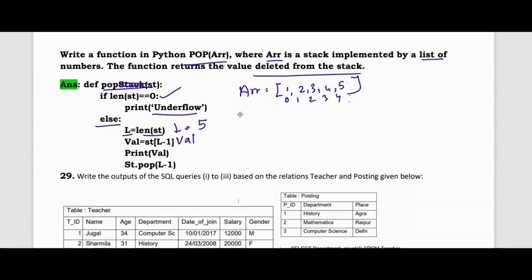So now we are creating the variable var. Under this we are having the expression st of l minus 1. That means 5 minus 1. Stack of 5 minus 1 which is 4. So what is stack of 4? In the st of 4, the 4th index, we are having val is equal to 5.